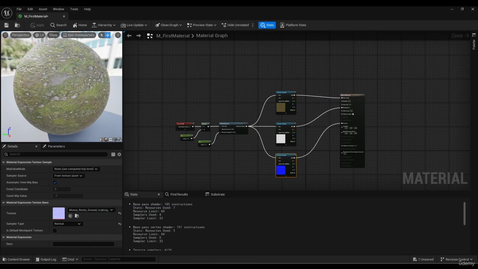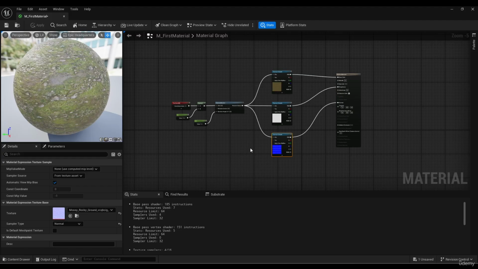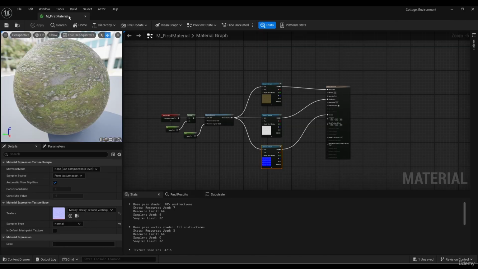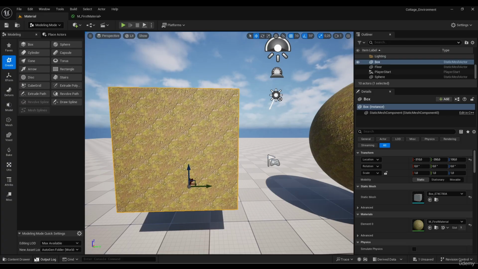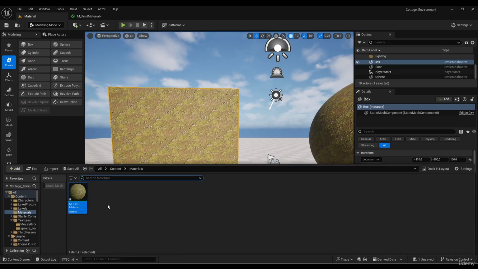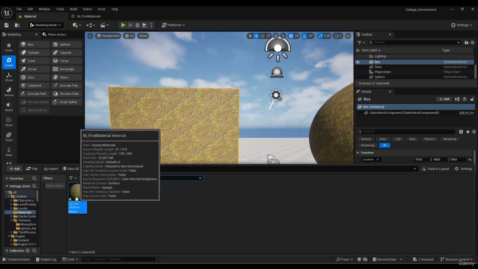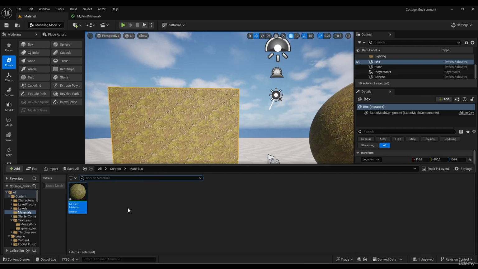Hello everyone, in this video we're gonna talk about master materials and material instance. Those are more like approaches to create materials and make your life easier rather than some programming or anything like that. As you can see here, we have our material. And what are master materials and material instance?